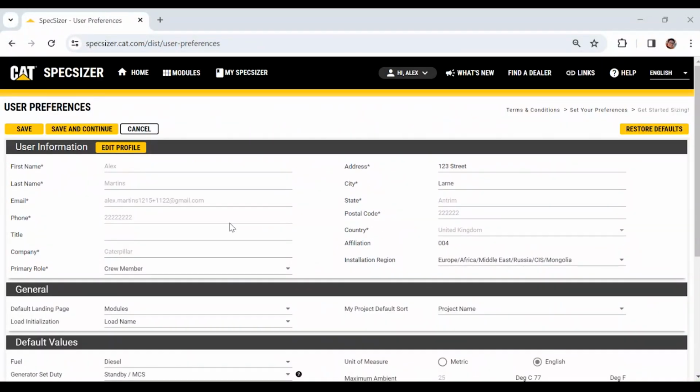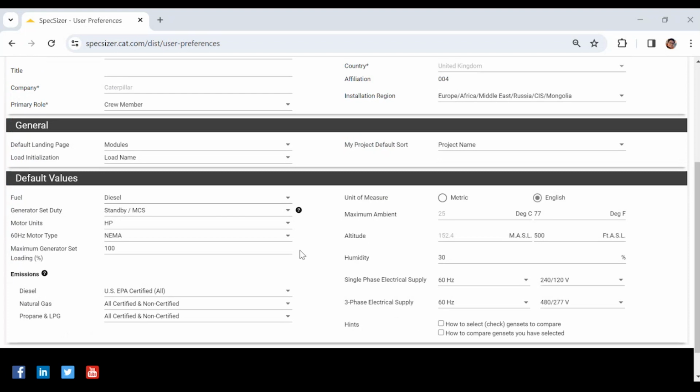Okay, sorry about that. So just going back, the first step that I showed was the user information, where you had to choose your primary role, your address, and the city of the company. Everything else here is coming from your registration. And then at the bottom here, like I was saying, you can select your default values. Here you can select the fuel type that you want as default between natural gas or diesel. You can also select the generator set duty, the default units for your motors, the default motor type, as well as the maximum generator set loading.